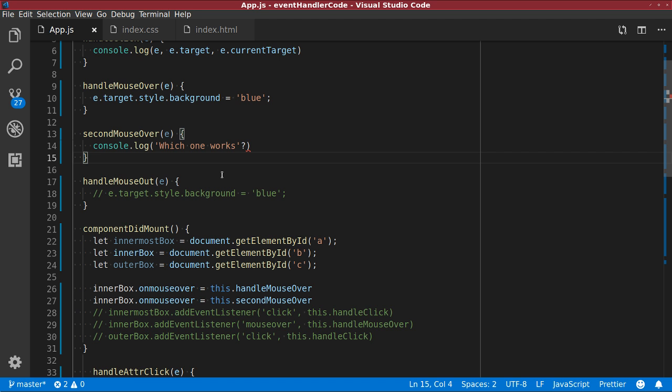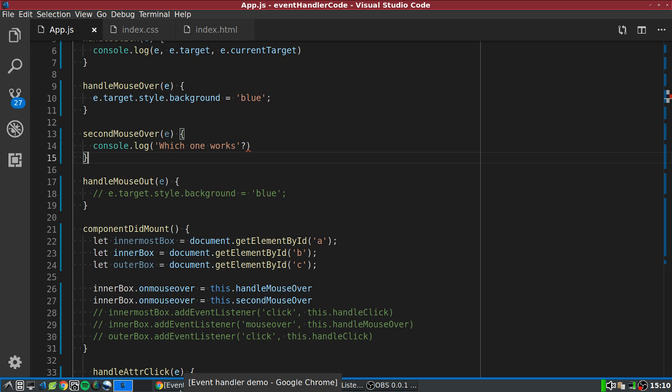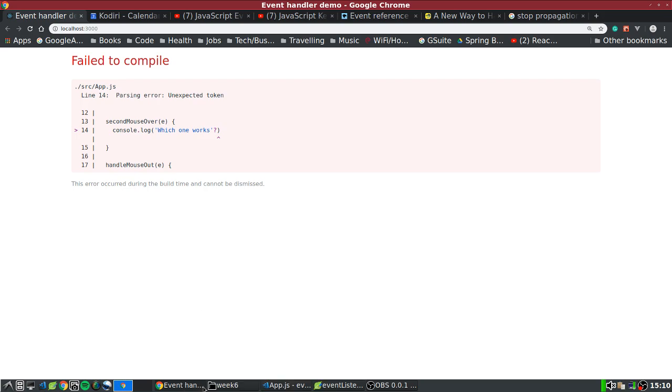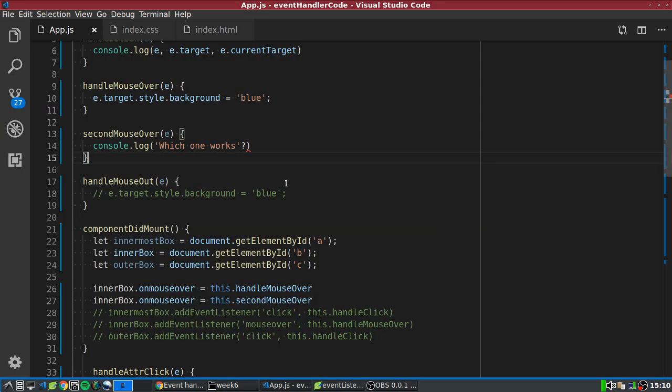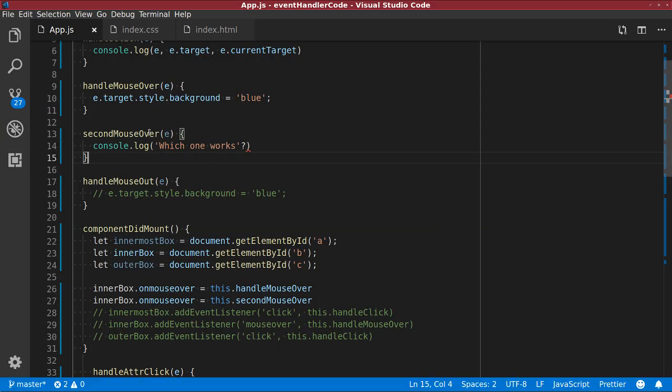Wendy, Lucia, what do you say? One of them. Which one? The last one? Okay. So let's see. If it goes blue, then the first one's going. If we get a console log, then the second one's going. Oh, I have one error. Thanks, Walter. Where is it? In the second mouse function after the console log at the end. Oh yeah, I'll have the question mark inside. Thank you.